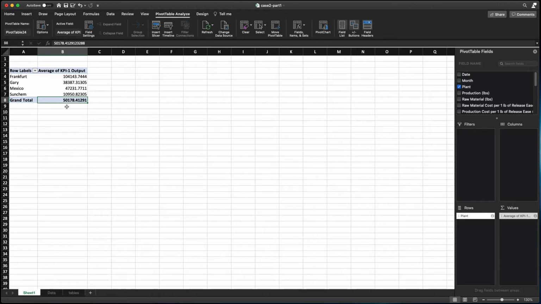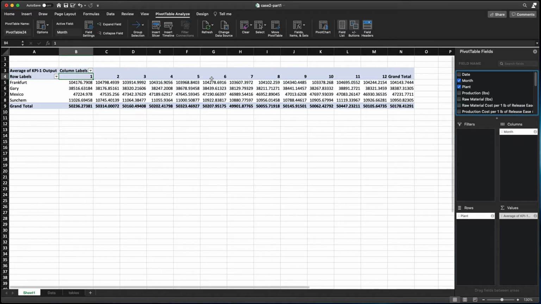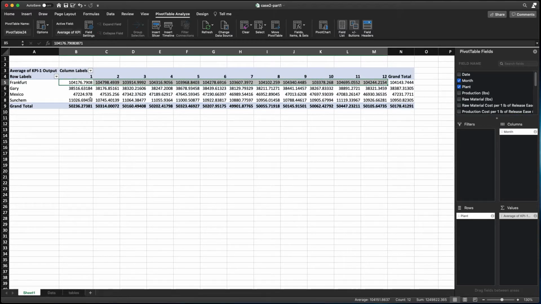The same goes for the rest, but here, this is the overall average for all of these plants. Now, at the same time, we want to see how we can slice this number and see how things are changing over different months of the year. So I'll grab month from column, and now I can see how things are changing over the year for each of these plants.